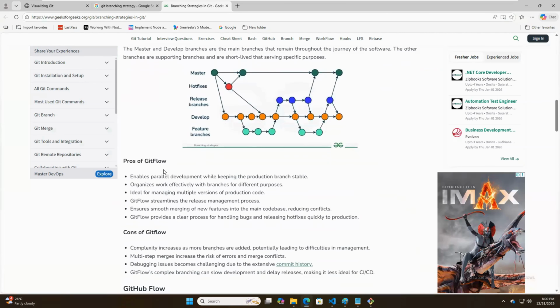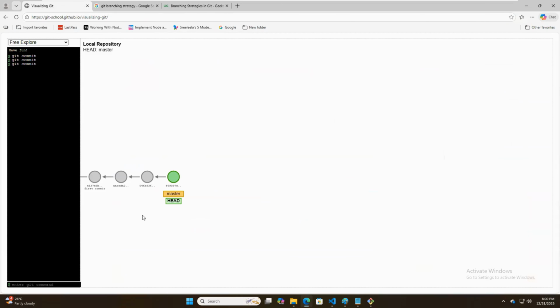So like that, there are so many branch strategies available. Just now we have discussed a few: master branch, hotfix branch, release branch, develop branch, and feature branch. Whenever we initialize Git, we will be in the master branch. We are not going to touch it.